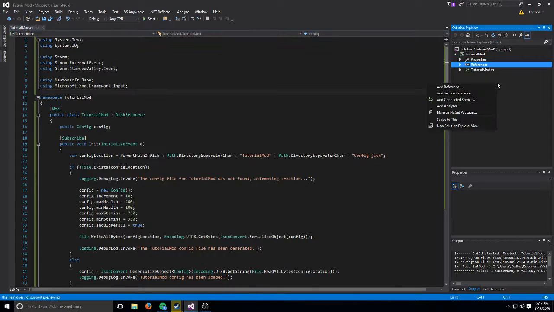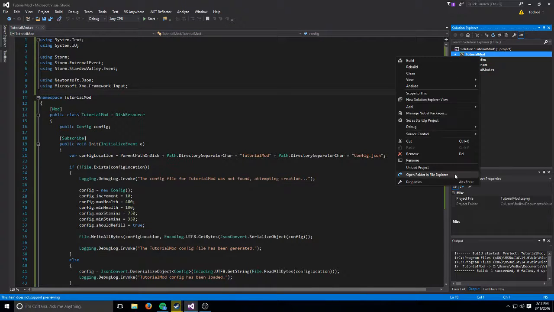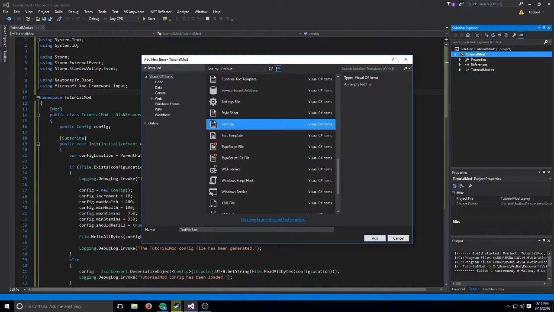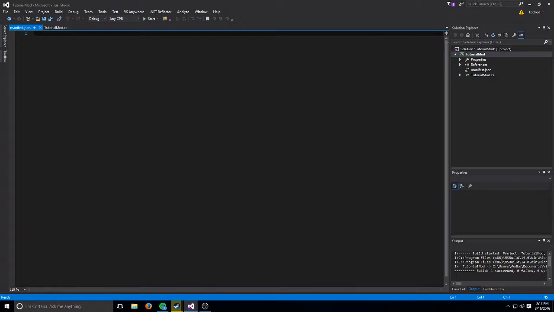Alright, so we're going to add a new file to our project. We're going to right click our project, go to add, new item. It's going to be a text file, and it's going to be called manifest.json. Once here, we're going to open and close brackets, put a space in between, and hit space 4 times to do an indentation.